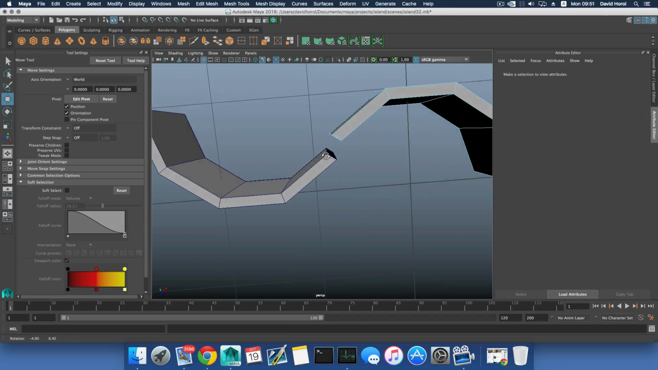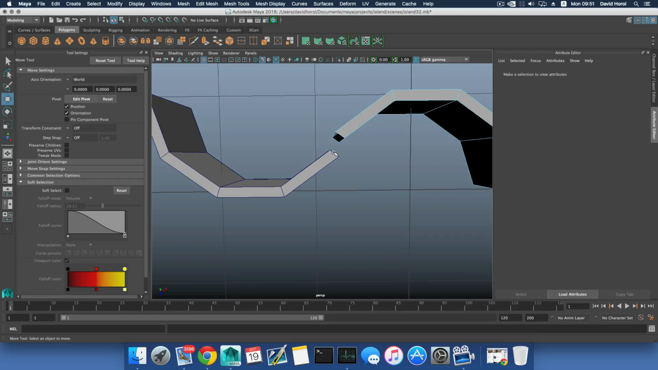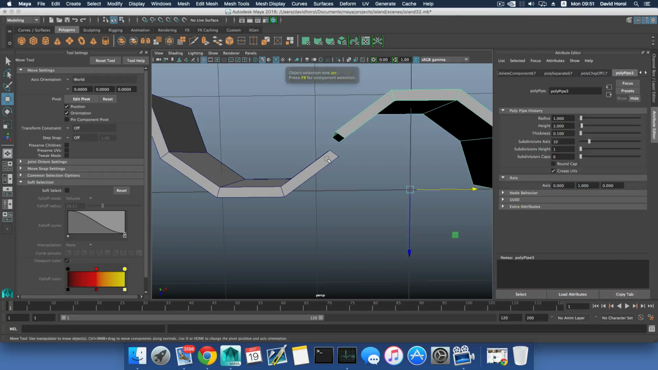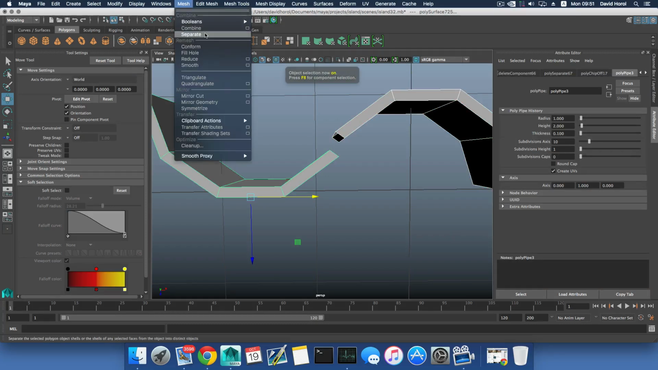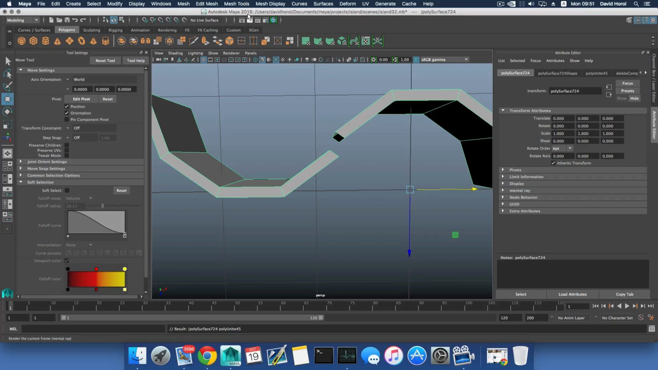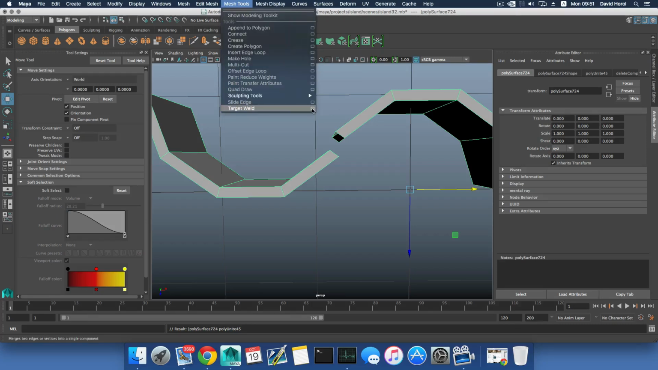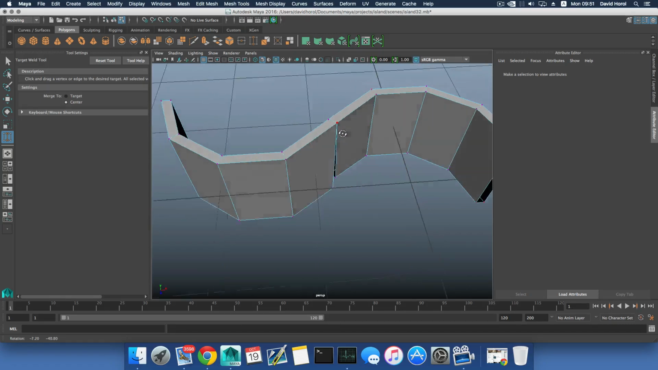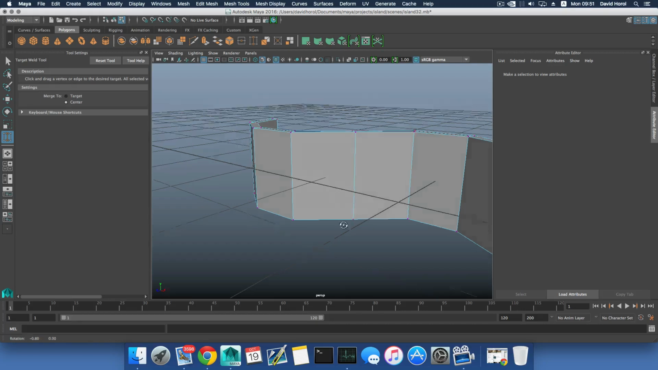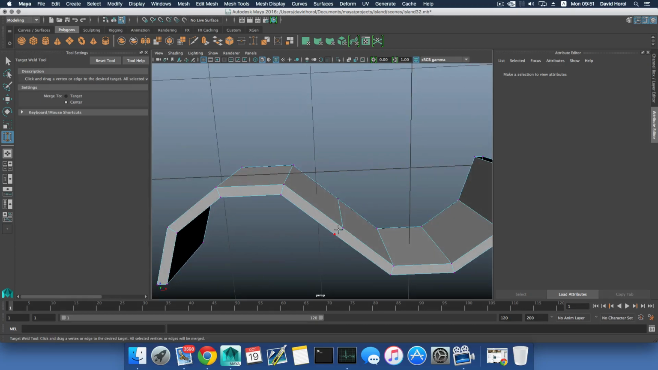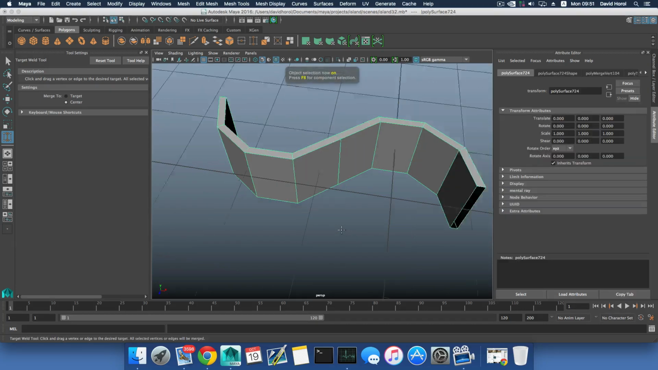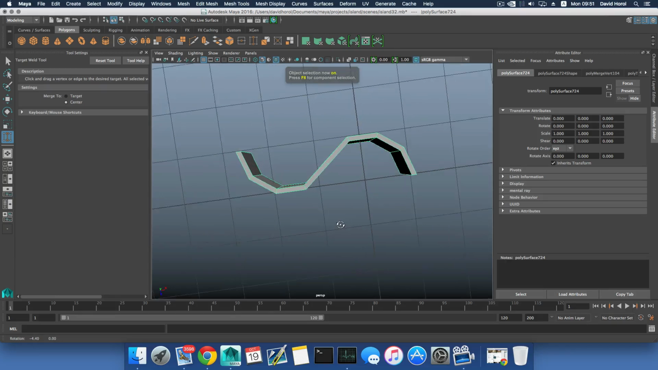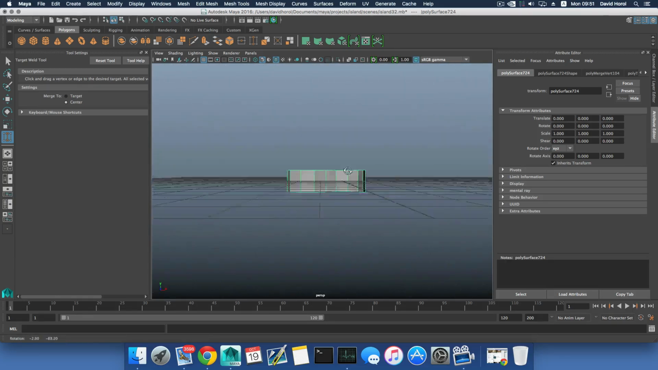So now I need to connect those. You're going to grab both of them, mesh combine, and then go over to target weld tool options. You want to change to center, and you want to grab this one and that one. They will connect at the center, this one and that one, and so on. Okay, that's cool. And we have our tile halfway ready.